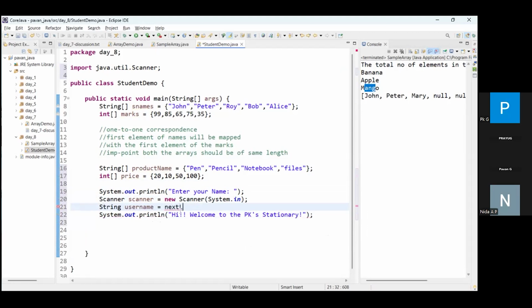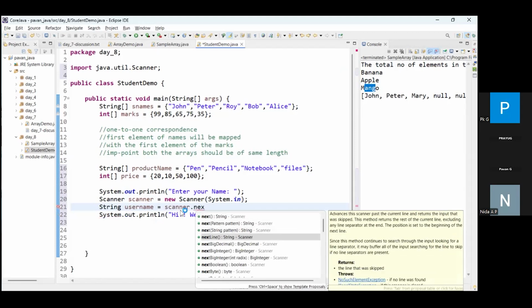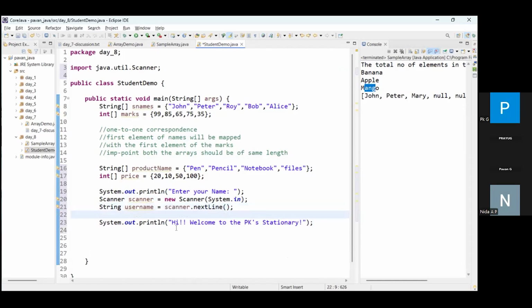Next line, right? How does the next line come? You have to use the object of your Scanner class and then next line. Why are we using next line? Because we are assigning a data type as string. Once you said this, here you are going to say hi, plus username, plus this one. Hi, username, welcome to the PK Stationery.